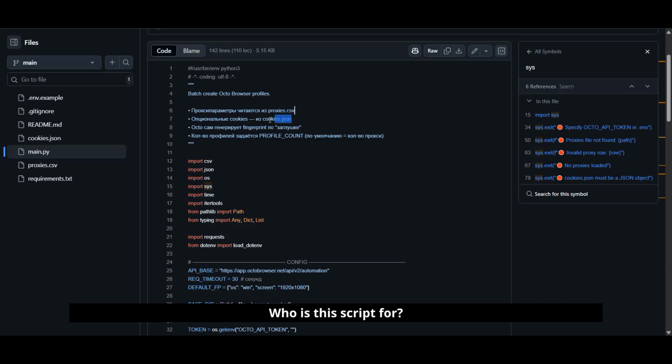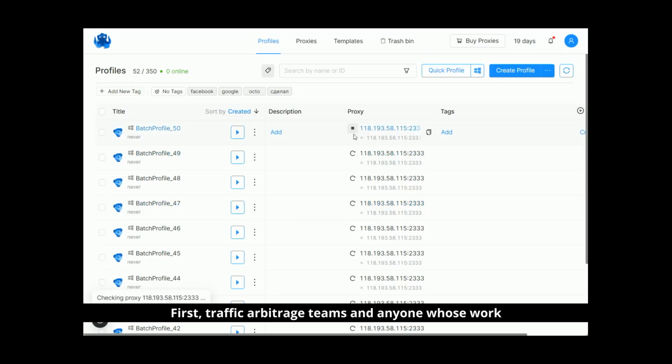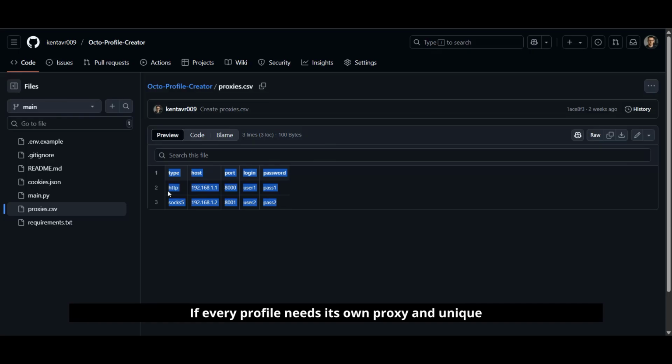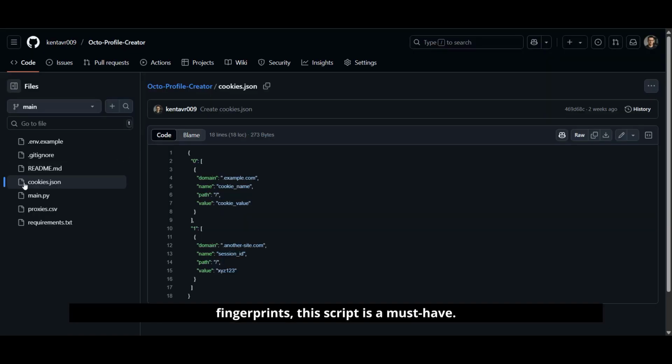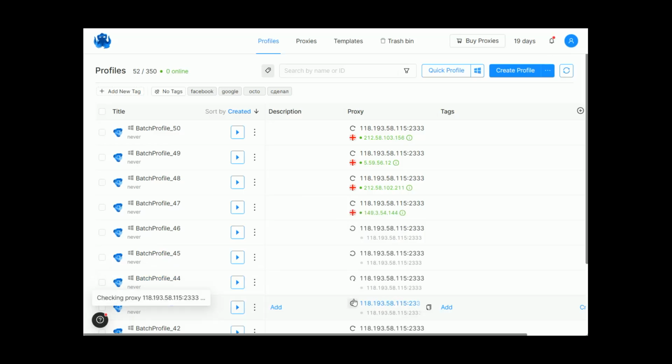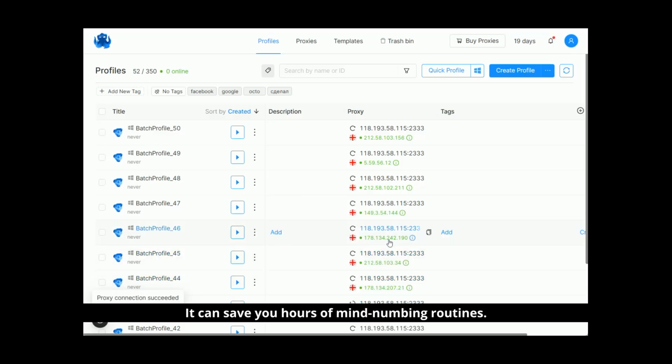Who is this script for? First, traffic arbitrage teams and anyone whose work demands hundreds or thousands of isolated profiles. If every profile needs its own proxy and unique fingerprints, this script is a must-have. It can save you hours of mind-numbing routine.